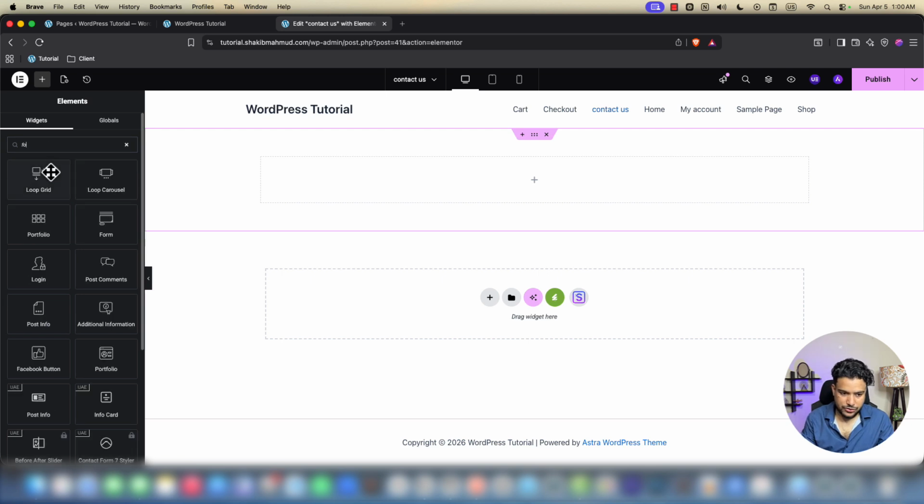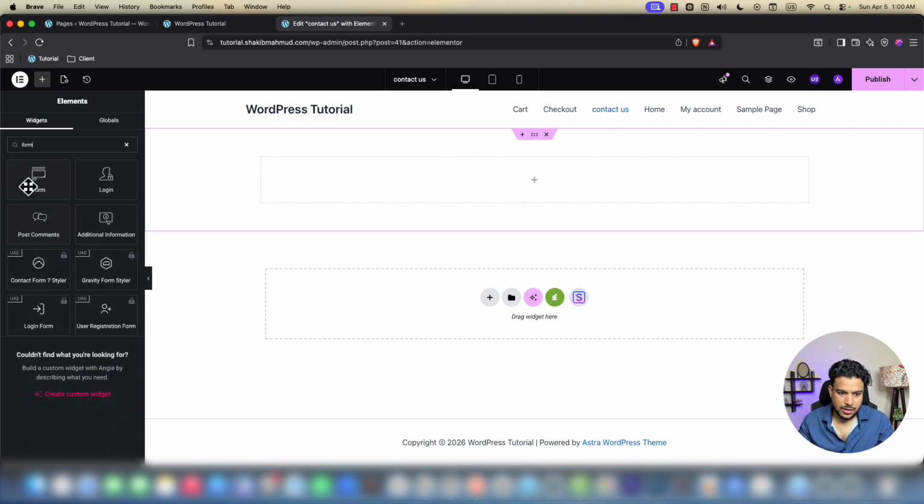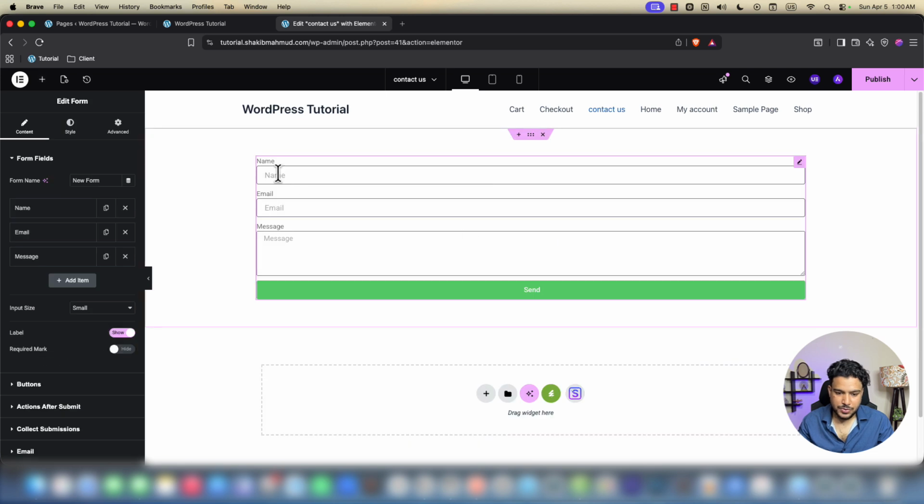Now we are dragging this widget called form. Drag it right here. We have the form here. So we will have first name, last name, email address, phone number, select a category, and then the message. We will also have the file upload. Let's see what else we can add.